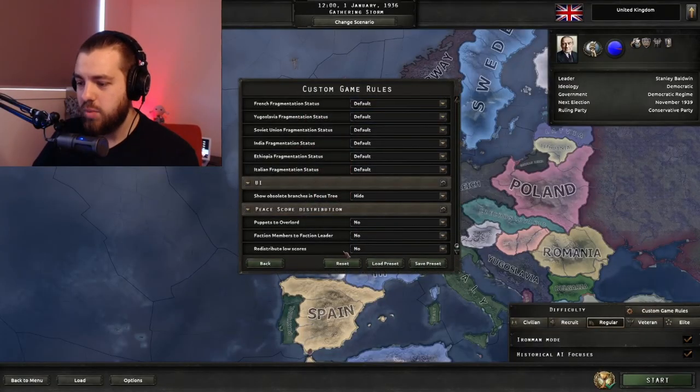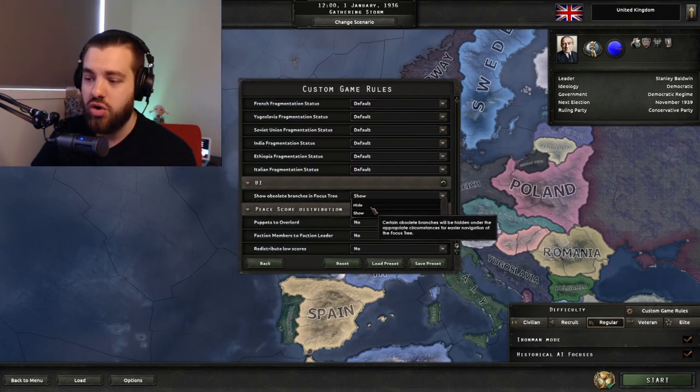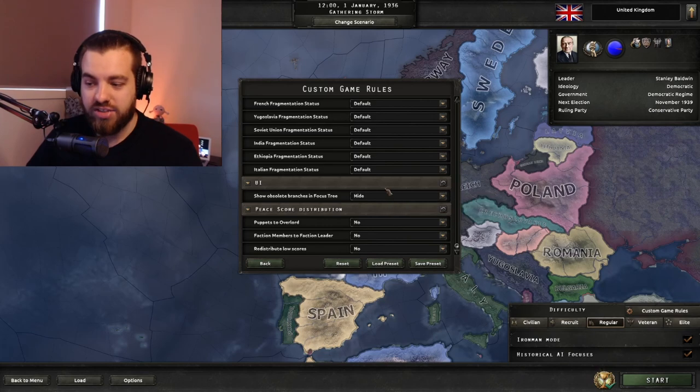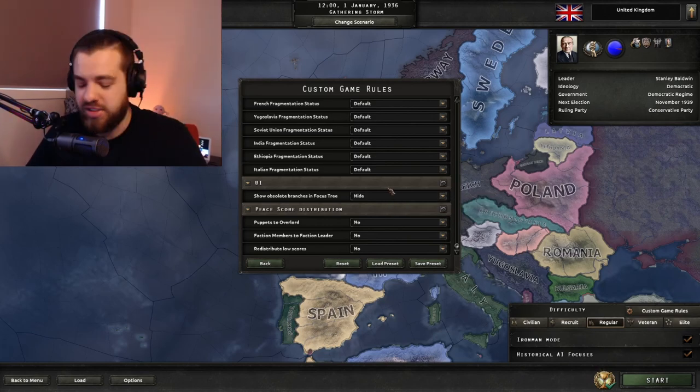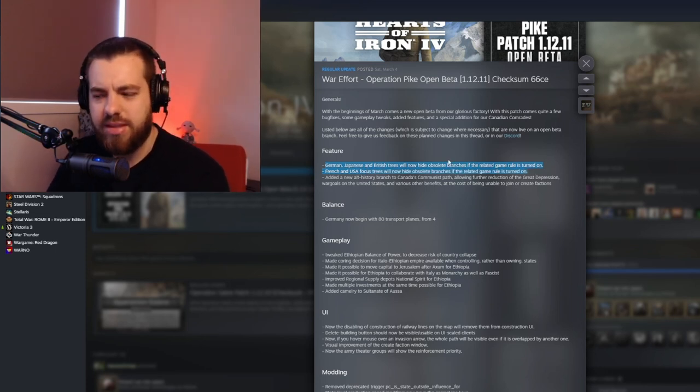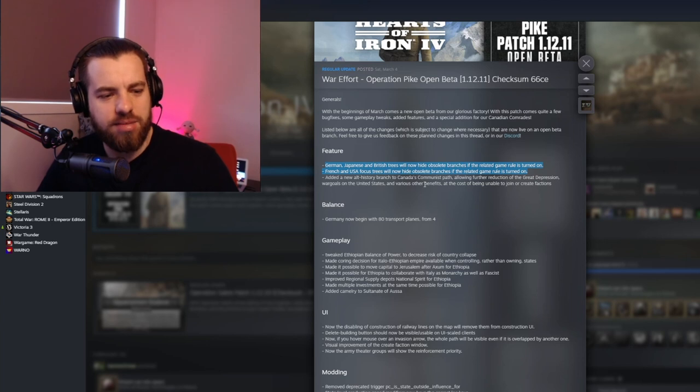Worth mentioning as well, you can enable or disable this if you go into the custom game rules and, under the UI section, opt to show or hide the obsolete branches. So if you find the focus trees a bit overwhelming, hiding them is a good way to go. It's entirely personal preference. I'm just reading the second one now and it's the same thing. So I'm assuming that wasn't enabled. I swear that was a thing before though.